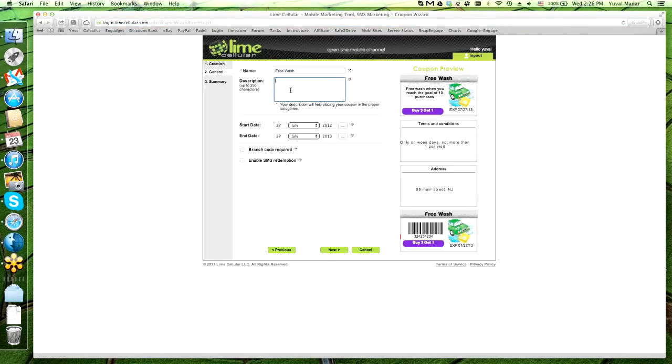You will just give it a name and description for yourself. You can give an expiration date, and this means that after that, we will delete it from the virtual wallet, if they didn't redeem it yet, of course. So even if it's still in the wallet, it's expired. Next time they access the wallet, it will disappear.